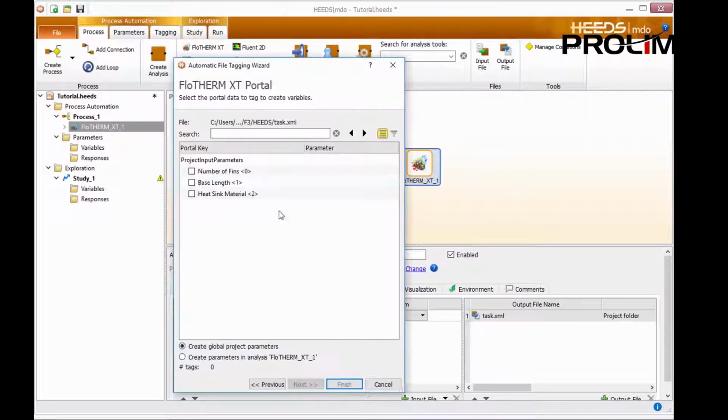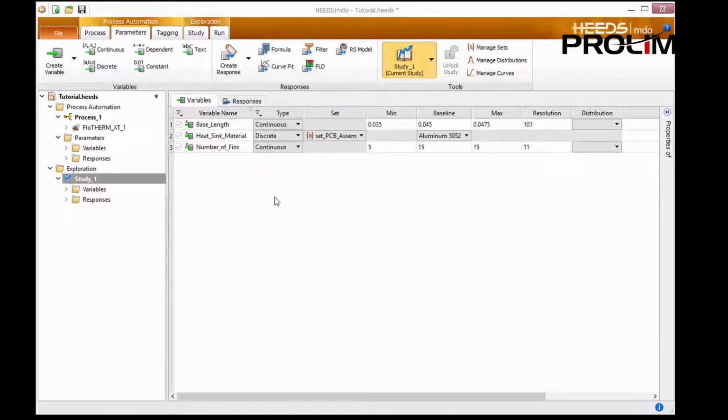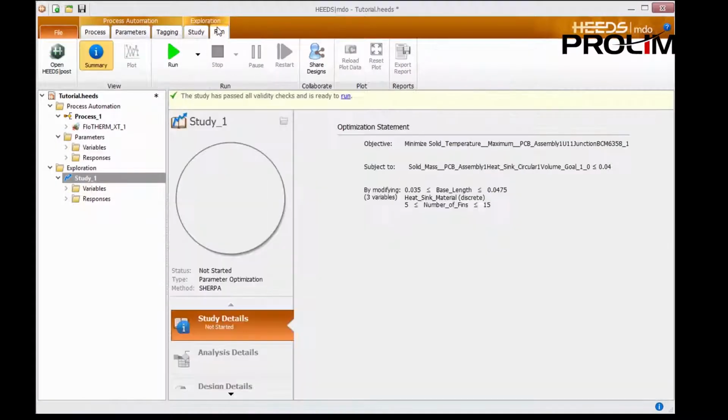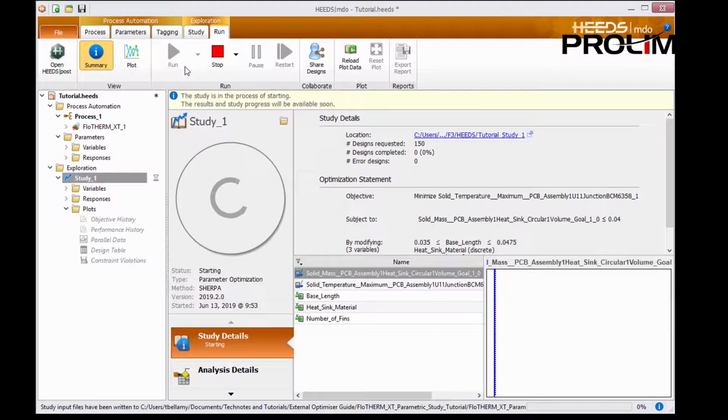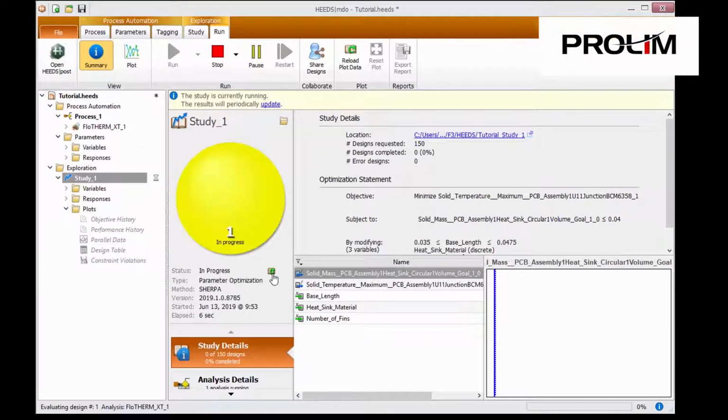The portal drives the new external optimizer interface in Simcenter Flotherm XT to modify the input parameters. The settings of these made in Simcenter Flotherm XT are automatically imported to HEEDS, which runs the design scenarios and extracts the results without requiring any scripting from the user.